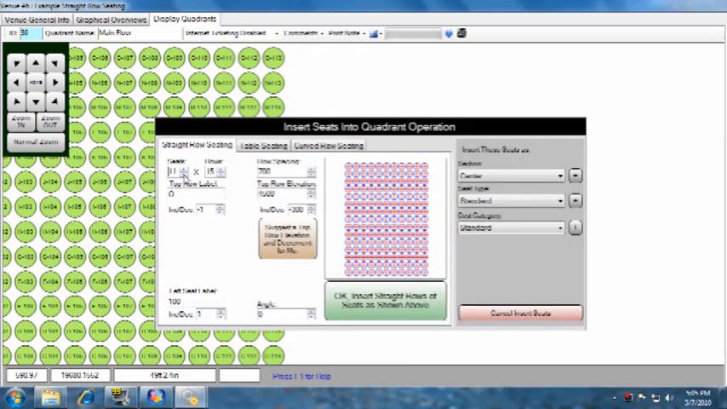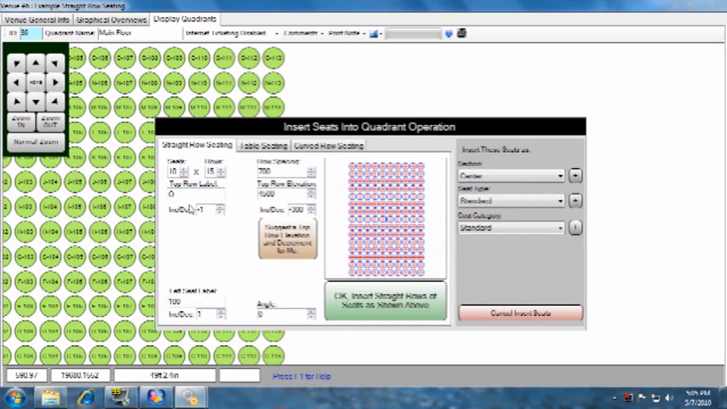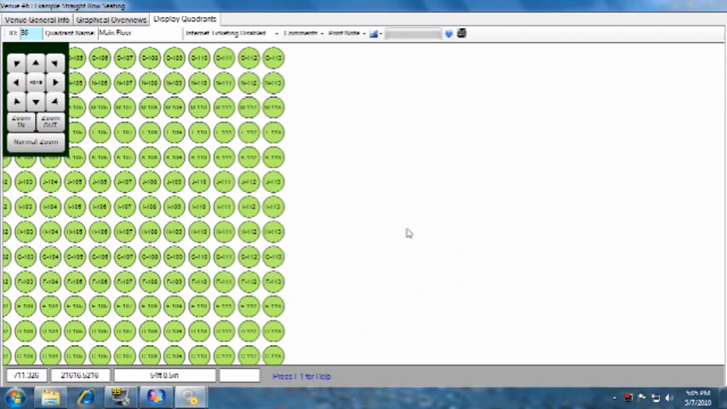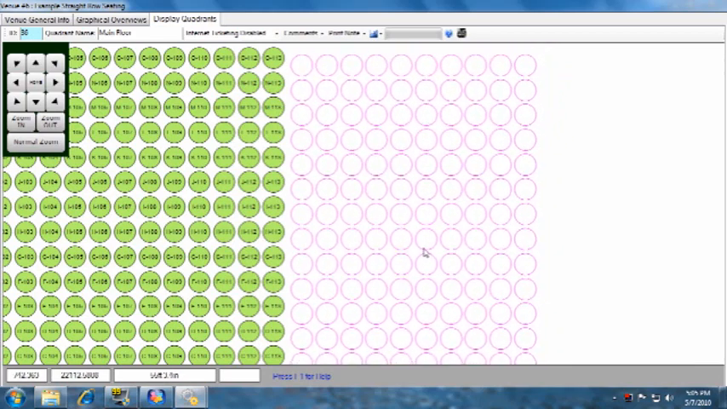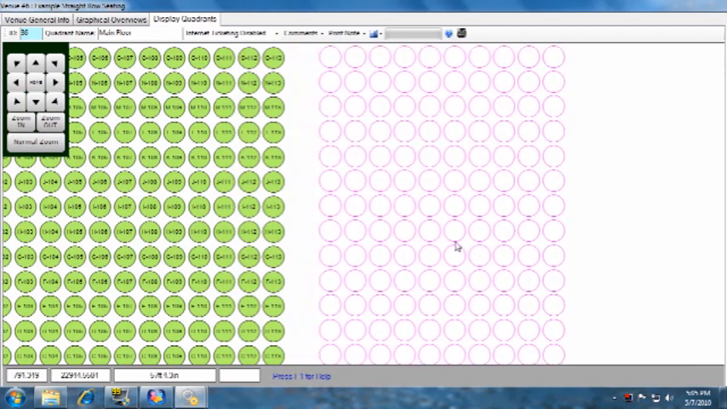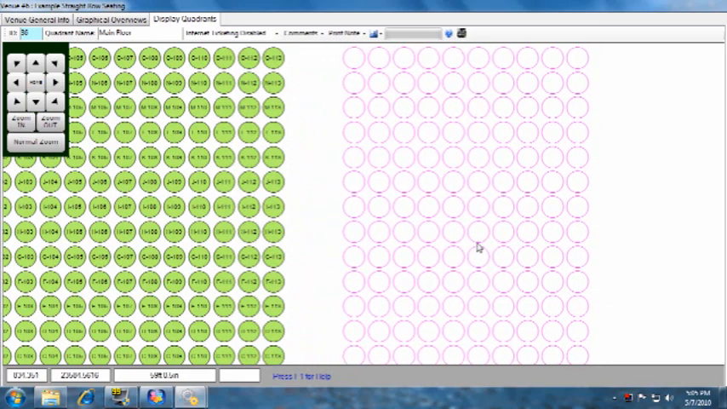Watch one final time as we repeat these steps again for the right section. Again, we specify the section of right prior to seat insertion. And we would repeat this process all over again once we switch to the quadrant that represents the balcony. We won't actually put the seats in the balcony for this tutorial.